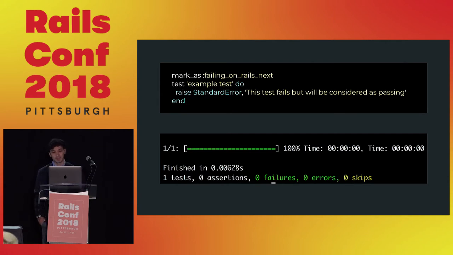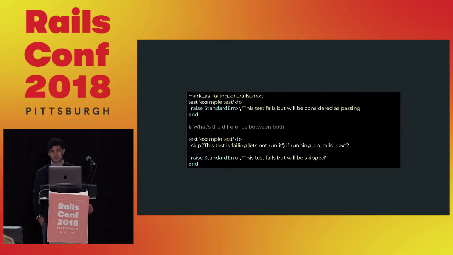I'm going to explain how this works, and I'm going to deep dive a bit inside our implementation, because that's one of the things that made that upgrade possible to be very fast and smooth. And as I explain how it works, the first question that might come to your mind is, what's the difference between marking a test and just skipping it? I will be happy to answer that question right after.